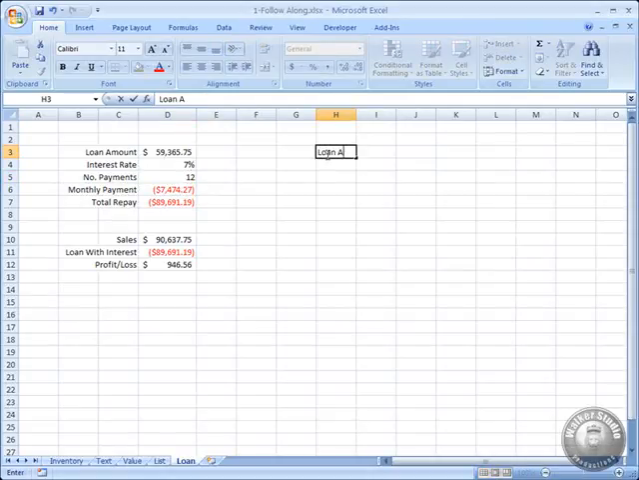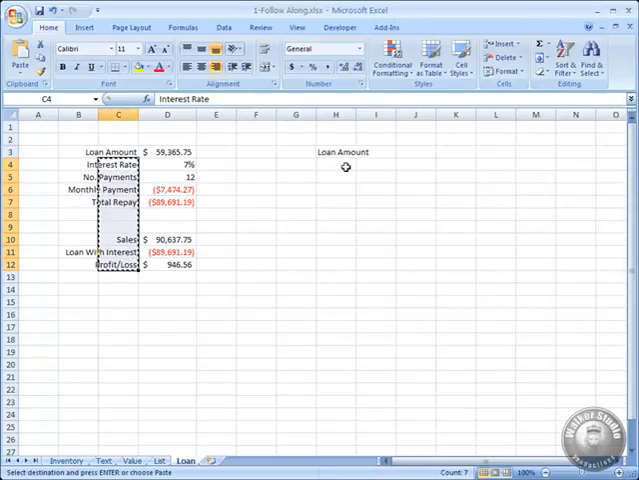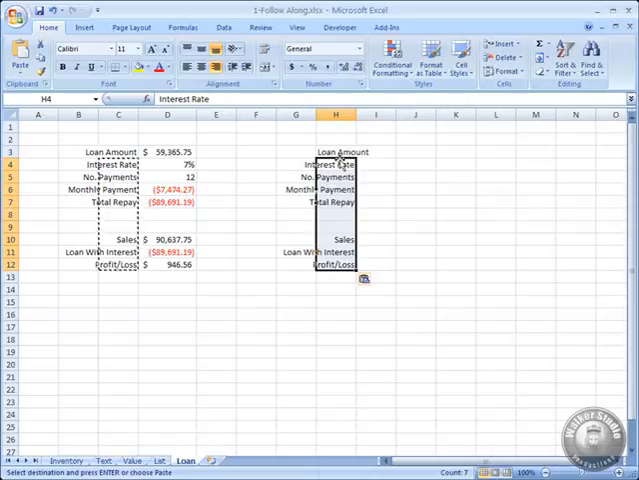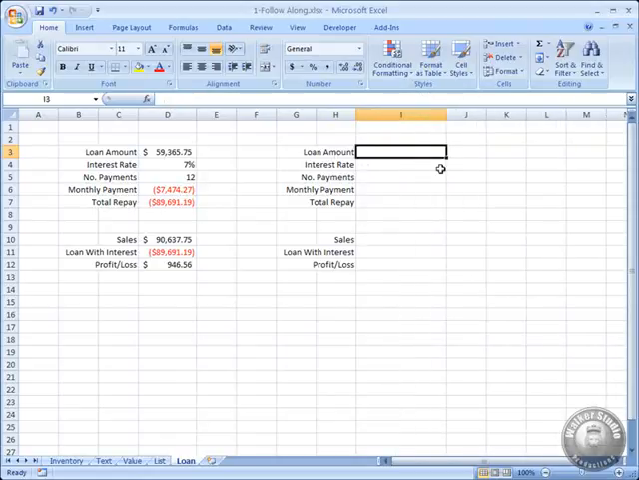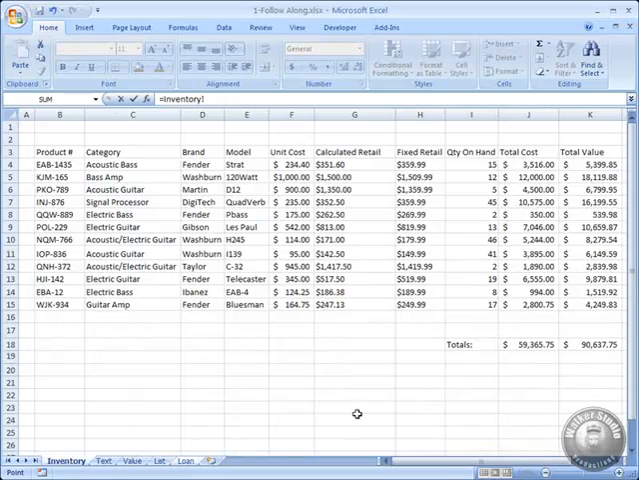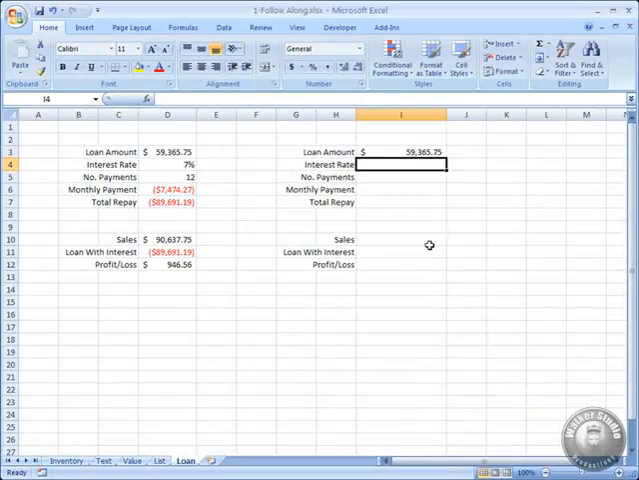I'm going to real quick type loan amount. And I tell you what, I'm not going to type all that stuff again. Let's just go over here and grab it. Control C and Control V and paste it there. I need to right justify that one. And this one, again, is the loan amount. How much money do we need? Equals, go back to our inventory sheet, grab a hold of that there and hit enter, and boom, there is the amount of money that we need for this loan.